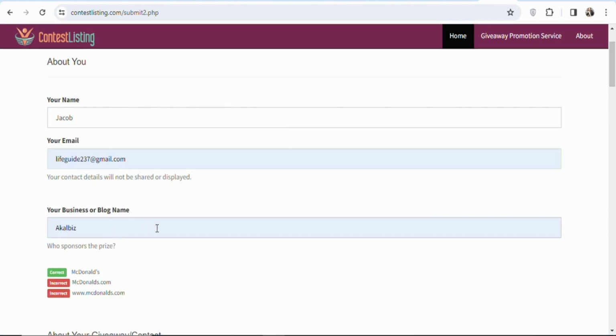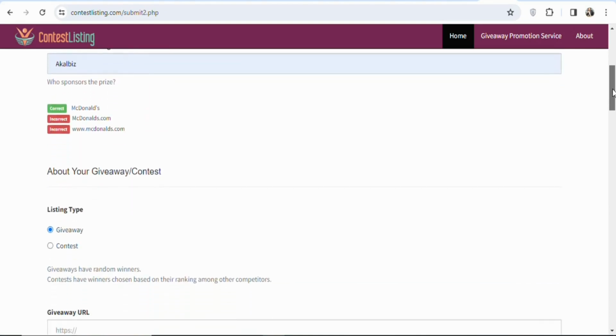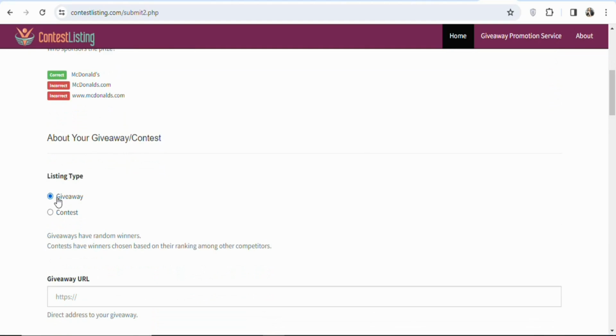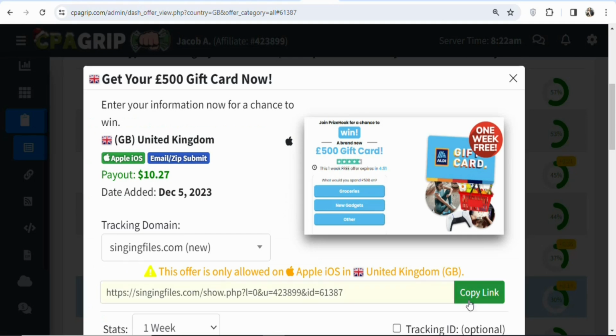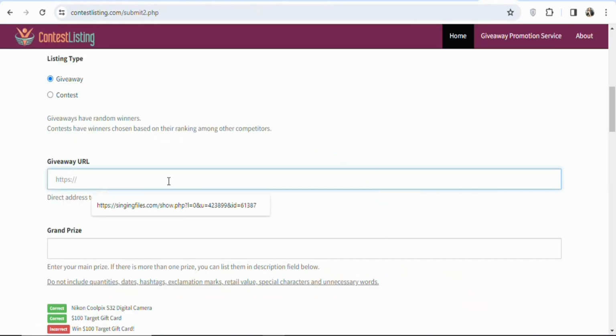Once you enter your business name, the next step is that you have to scroll down and then enter the rest of the details. You can see right here, listing type. You have to select giveaway. Once that is done, the next step is that you have to scroll down and then enter your giveaway URL. In this case, this is where you're going to paste your affiliate link. So you have to go back on CPA group so that you can grab your link and then paste it right here. Once you come back on CPA group, you have to click right here, copy link. Once you copy your link, you're going to come back and then paste it here. As you can see, that has been done.